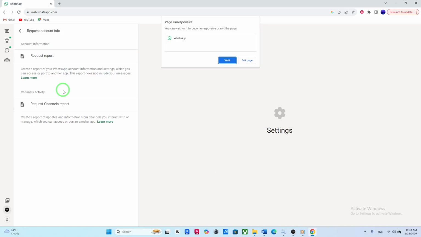When the report is ready, you'll see a notification in WhatsApp Web and on your phone letting you know it's available for download. Remember, this report is for viewing only and can't be exported or sent to anyone else directly through WhatsApp. It's designed to give you personal insight into the data WhatsApp stores about your account.